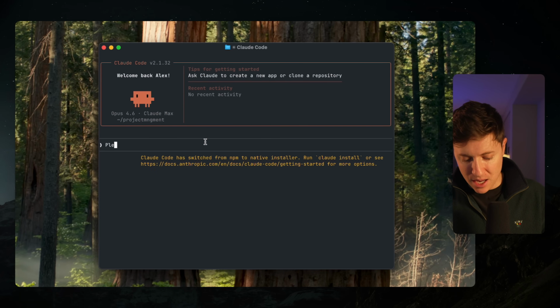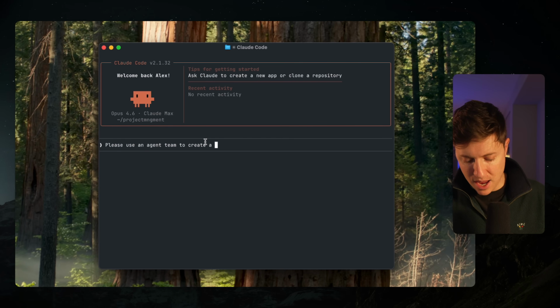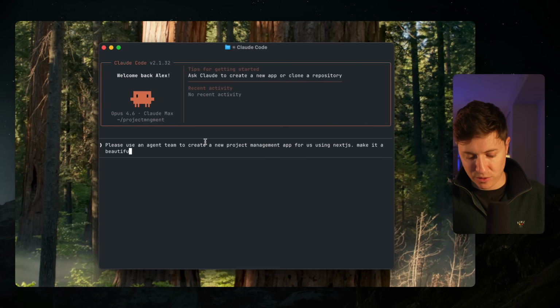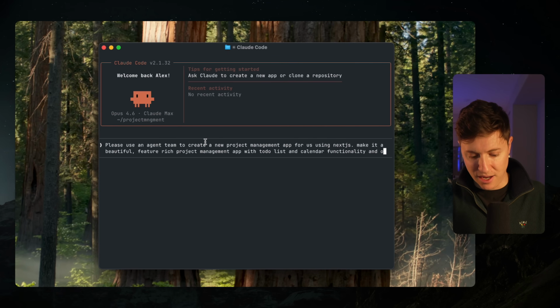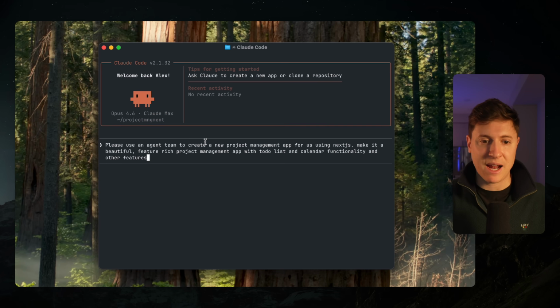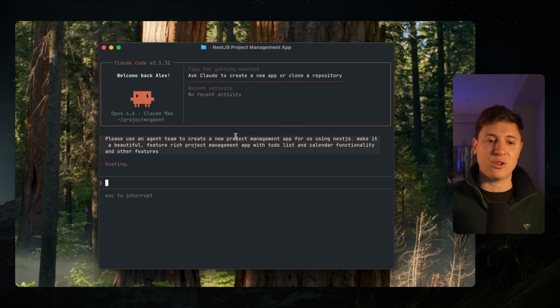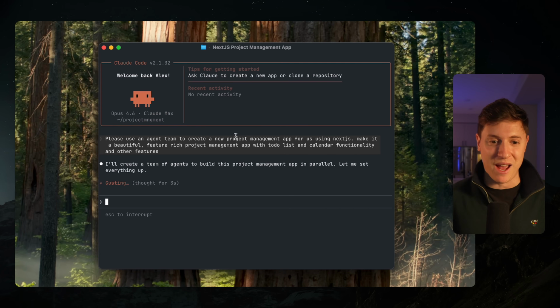So we're going to say this. Please use an agent team to create a new project management app for us using Next.js. Make it a beautiful, feature-rich project management app with to-do list and calendar functionality and other features. And I'm going to hit enter. The key here is saying, please use an agent team. That is going to indicate to Claude Code it should be spinning up multiple sessions and multiple agents and use that swarm functionality. And here we go.